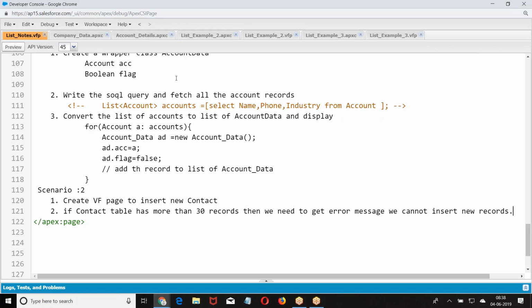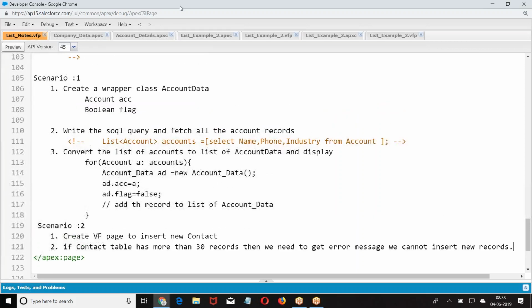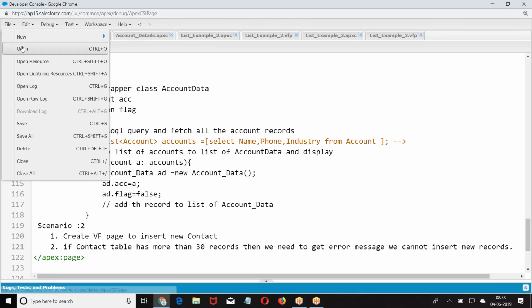Satish, yes, Amma, array notes are not there. It's already there, Amma.